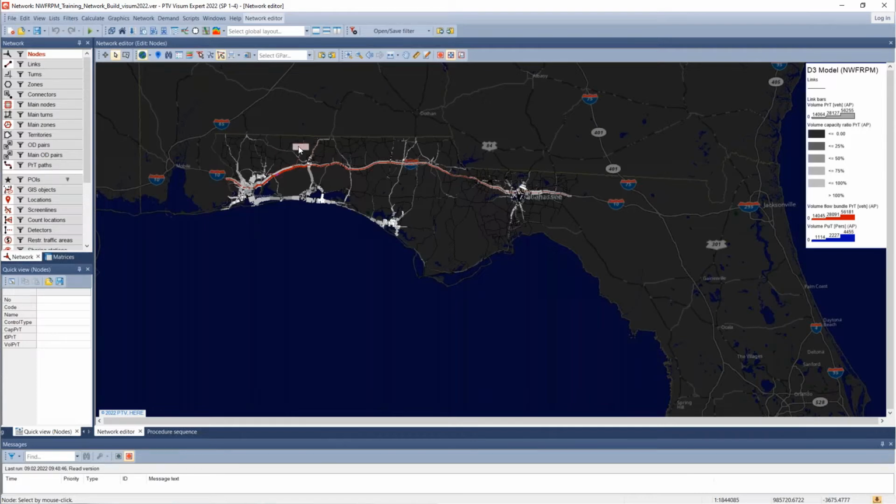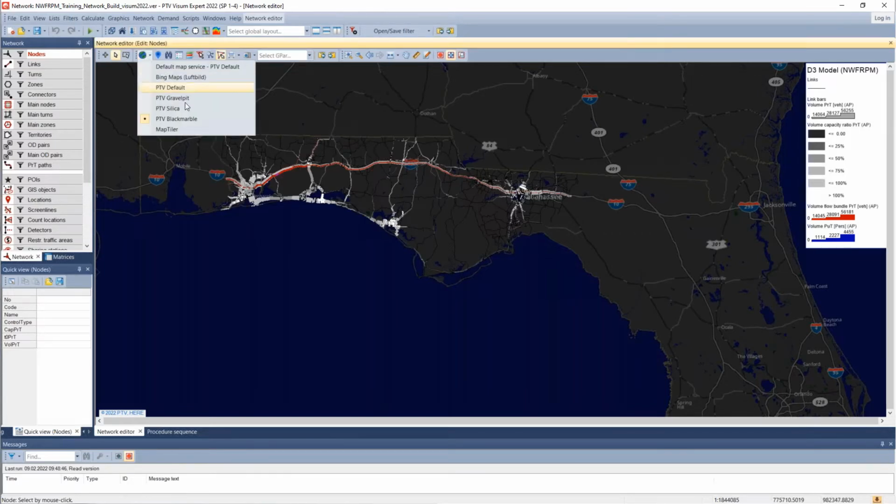Okay, so now that we have our model file opened and saved as a new model file, to make it a little bit easier to see, I'm going to use this drop down next to the globe. And because the links are kind of dark and all of the background is kind of dark, I'm going to switch to the PTV default instead of this black marble. So again, next to the globe, we can hit PTV default.